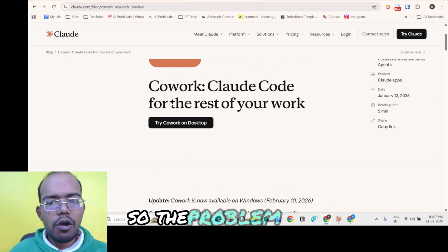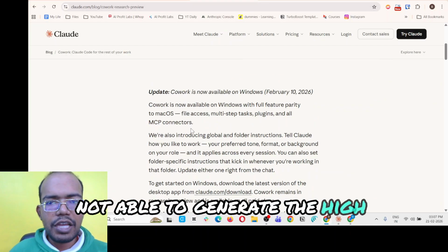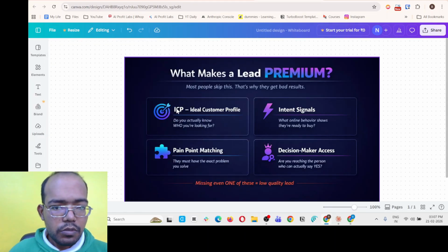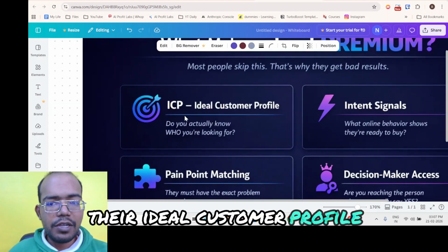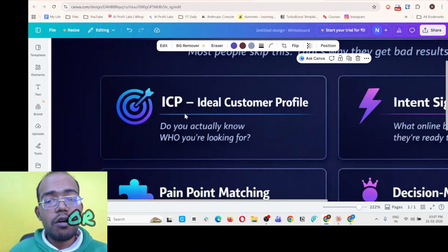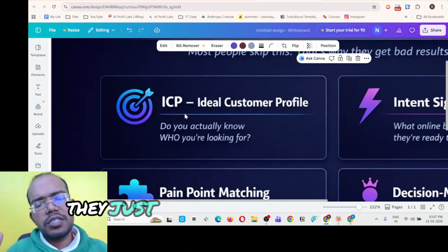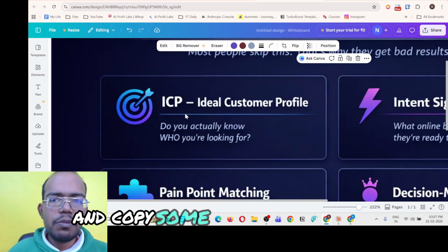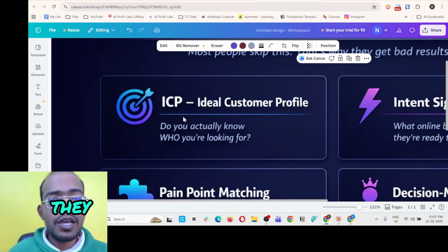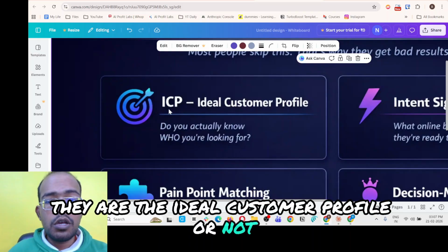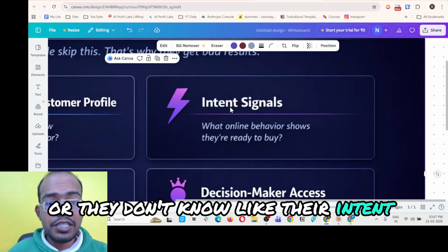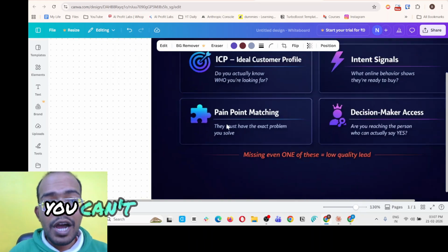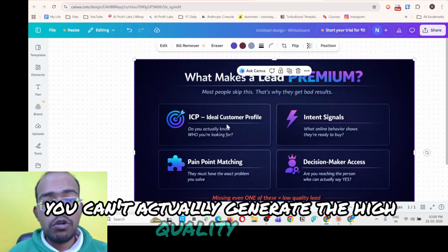So the problem is that most people are not able to generate high quality leads because they don't focus on their ideal customer profile, right? They either don't know it, or when they generate leads, they just go on tools like Apollo or LinkedIn and copy some leads from there without thinking about whether they match the ideal customer profile, or whether their intent signals or pain points match. Without this, you can't actually generate high quality leads.